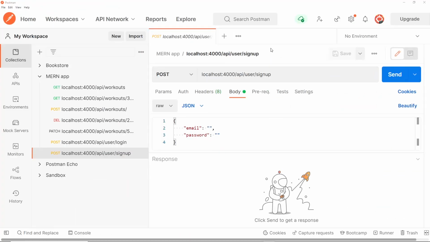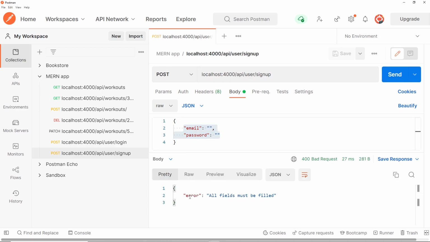All right then, so first of all, to this endpoint, let's try not adding an email and a password. So if we send this, hopefully, yeah, we get that error message back. All fields must be filled. All right, so let's also try adding an email like yoshi@netninja.dev. Press send. And again, all fields must be filled because we don't have a password.